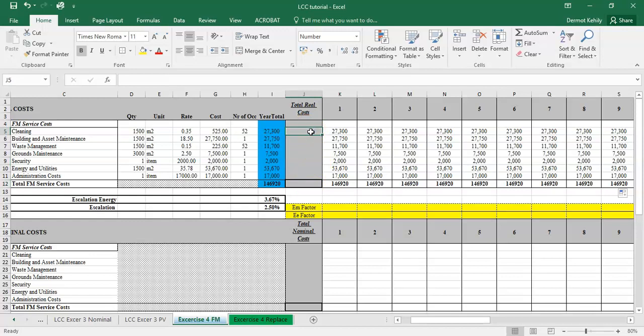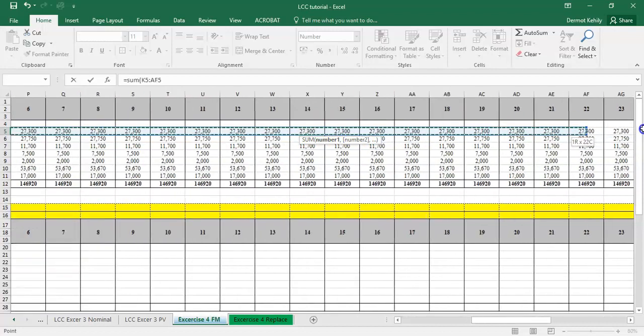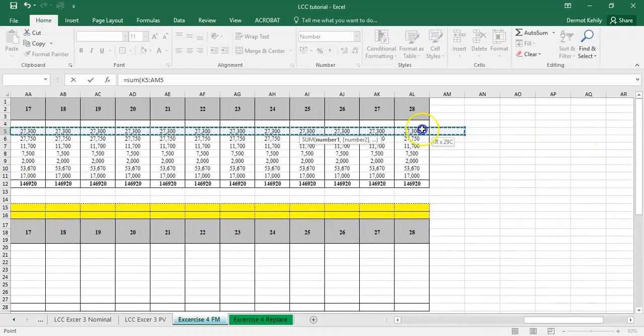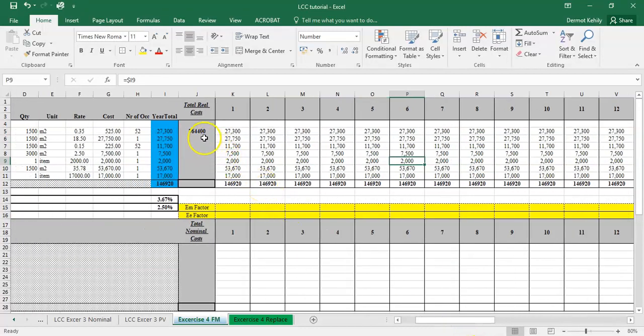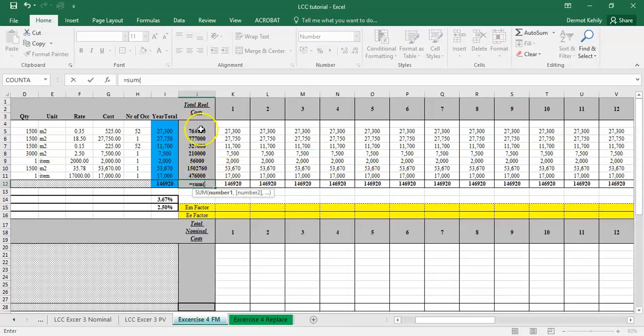So let's calculate a total for those 28 years for each item. So that would be in each row equals the sum of, and then all the way across that particular row, and release at 28. So hit return, and then we're going to do the same. In fact, if I pull that down, it should work, and I think it does. So double click to check one, yep, and then total. And hit return.